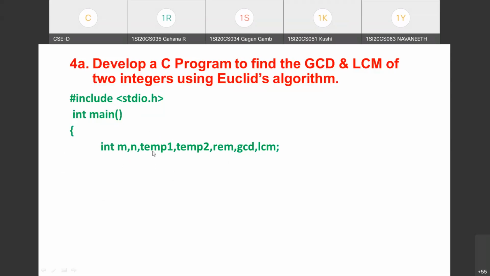Then, since we are performing a repetitive operation, the original values of m and n will be lost. So before applying Euclid's algorithm, we save the values of m and n in two other temporary variables. For that, we have declared two more variables, temp1 and temp2. Why we require temp1 and temp2 is, once we apply Euclid's algorithm, the original values of m and n will be lost. So before applying the logic, we'll save the current values, then apply the logic, and then use these original values to compute the LCM.